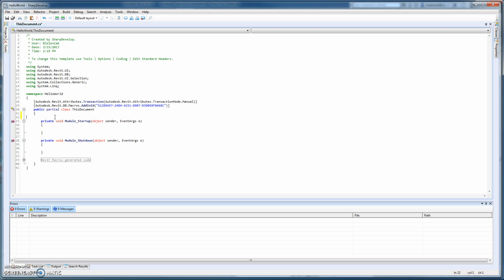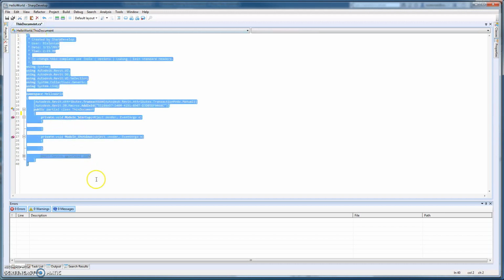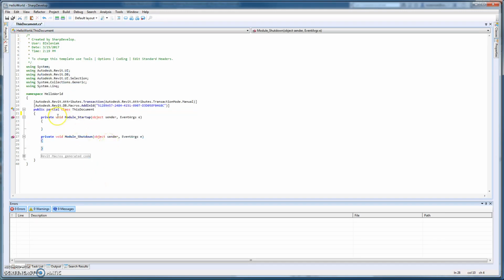So you'll have the SharpDevelop window, which is built into Revit or linked to Revit on your Revit install. It's going to have some generic code in there already for you. You don't need to worry about most of it. And you have a couple of classes here already for the module startup and the module shutdown, and these are just events. Again, you don't really need to worry about it.